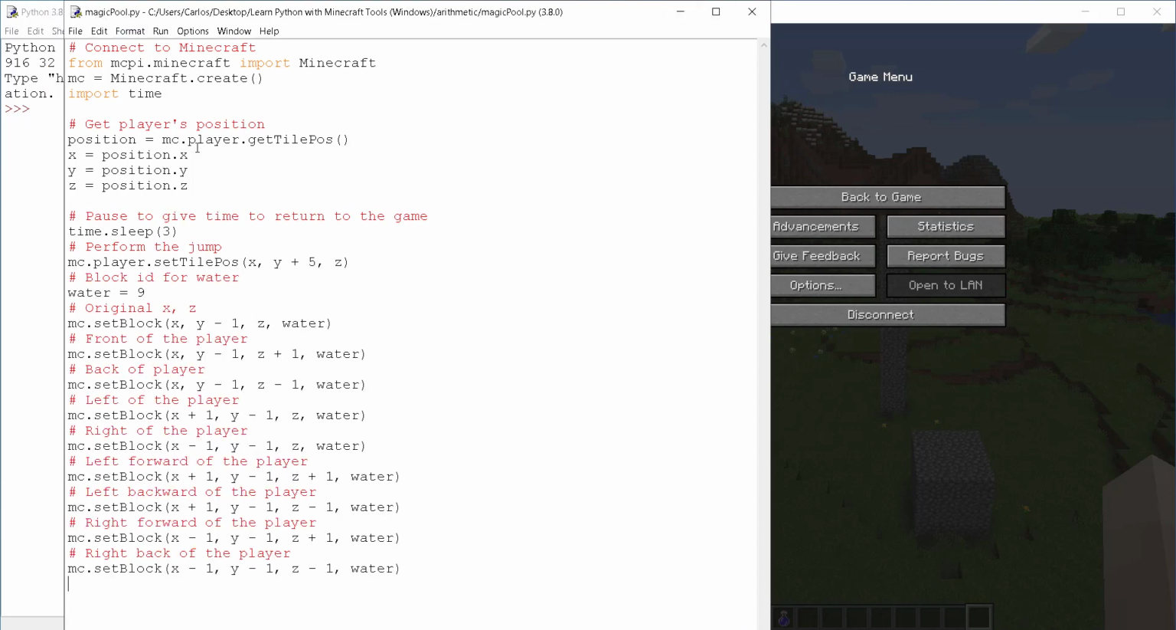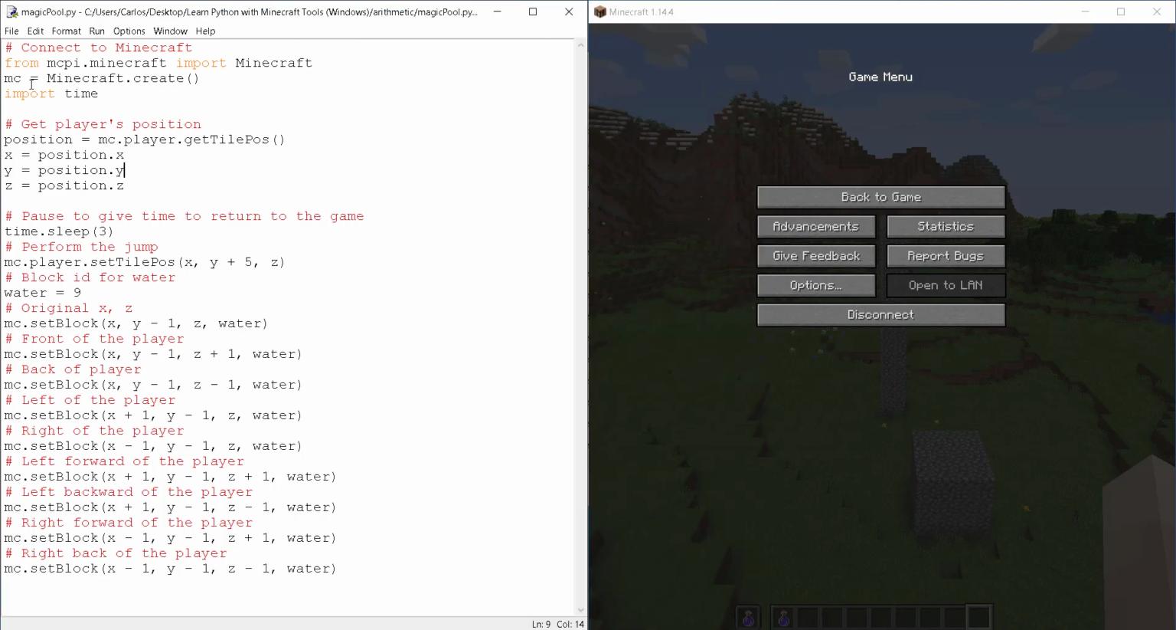Alright, just don't lose your changes for super jump. Alright, so I close that. Now this is magic pool. I'm ready to run it. I'm gonna put it right here.